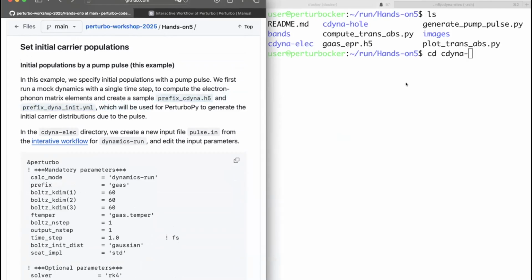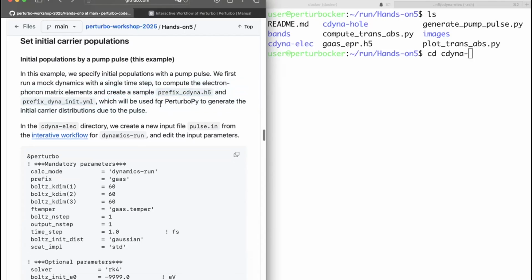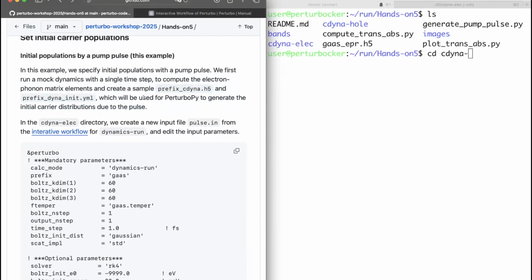So what we typically do is we run dynamics for one single time step. That's like a fake dynamics, but it will compute the electron phonon matrix elements and store them, and also create a sample cDyna file and a sample YAML file. And then we will use Perturbo-Pi to generate these. And you need these for both electrons and holes with the same electronic grid, but not necessarily the same phonon grid.